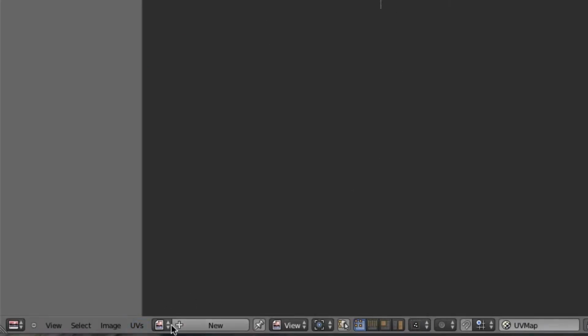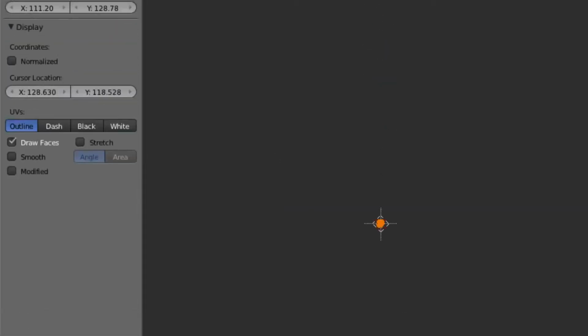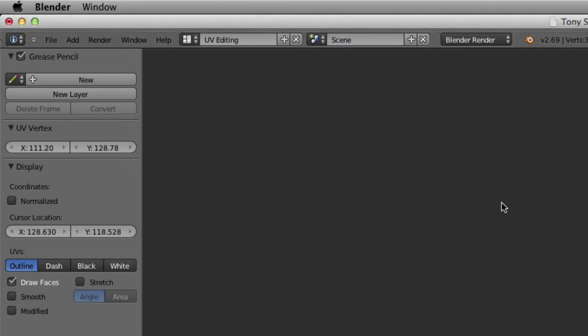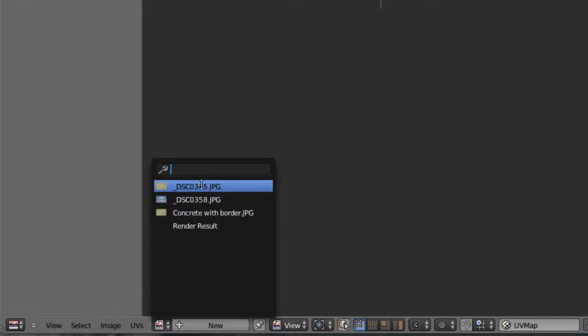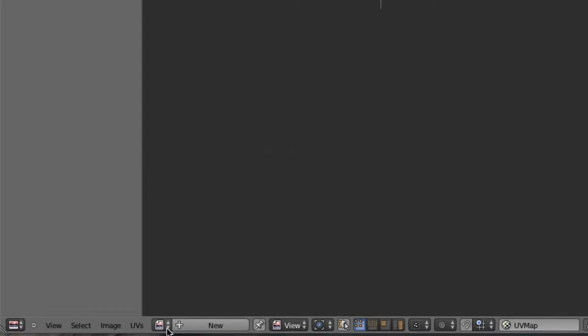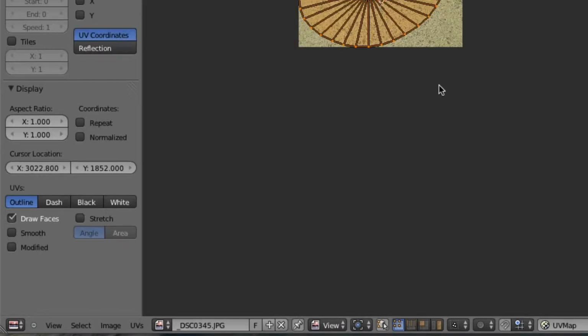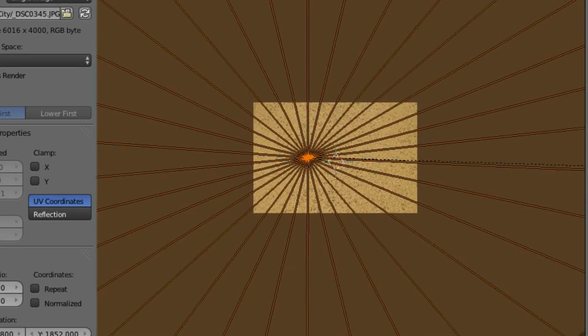And sorry, you need to change, if you're not already in UV editing, go over here and go to UV editing. And then if you haven't uploaded your images yet, which you should have already in your project, what you can do is just go to this little picture icon with these arrows, and you can select one of those pictures. We're going to select the concrete. We are going to scale this up considerably.